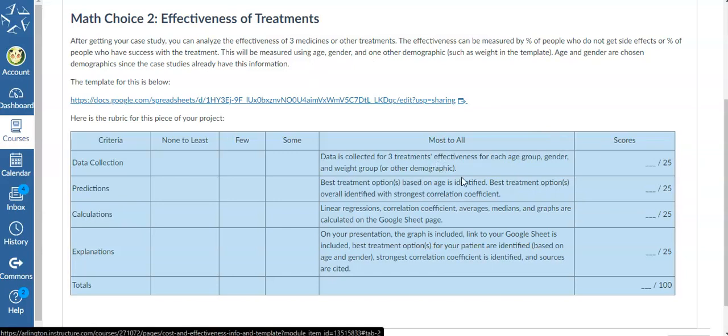So for the data collection, the data is collected for 3 treatments effectiveness for age group, gender, and either weight group or some other demographic. You could also do the side effects percent of having a specific side effect. For predictions, the best treatment options based on the age is identified. The best treatment options overall is identified with the strongest correlation coefficient. For calculations, the linear regressions, correlation coefficient, averages, medians, and graphs are calculated on the Google Sheet page.